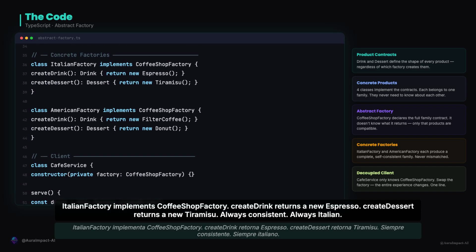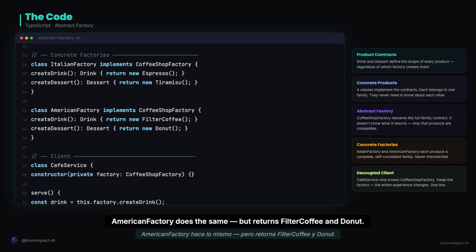ItalianFactory implements CoffeeShopFactory. createDrink returns a new Espresso. createDessert returns a new Tiramisu. Always consistent, always Italian. AmericanFactory does the same, but returns FilterCoffee and Donut.